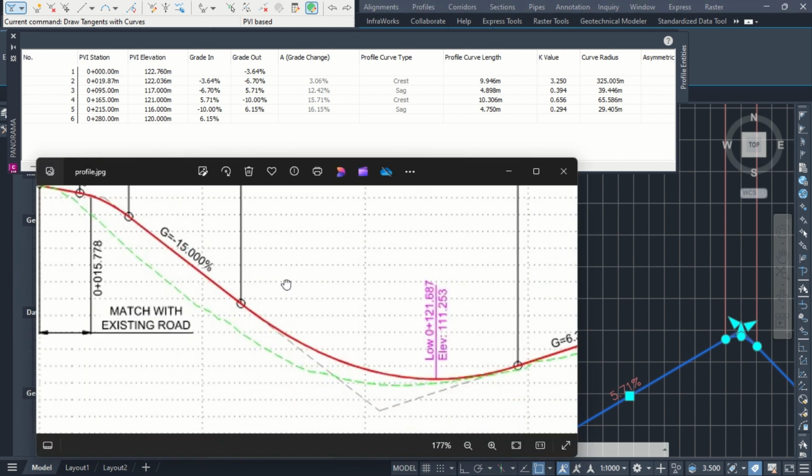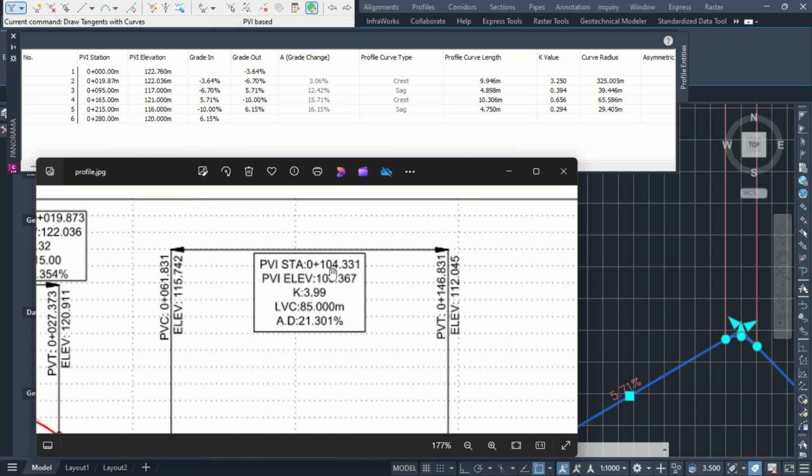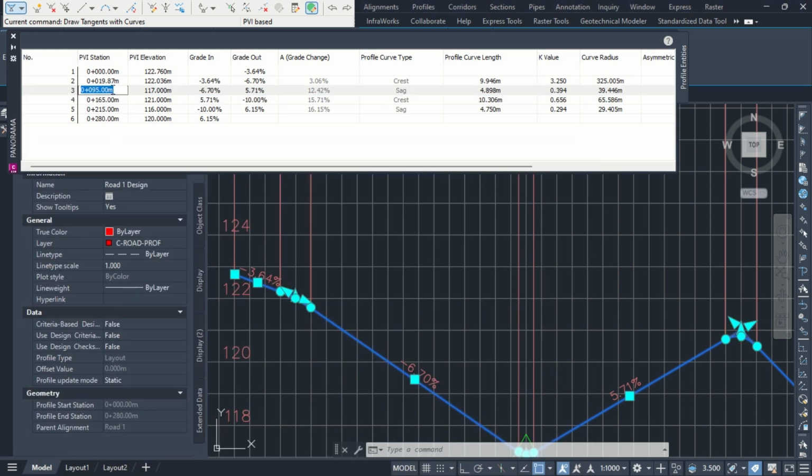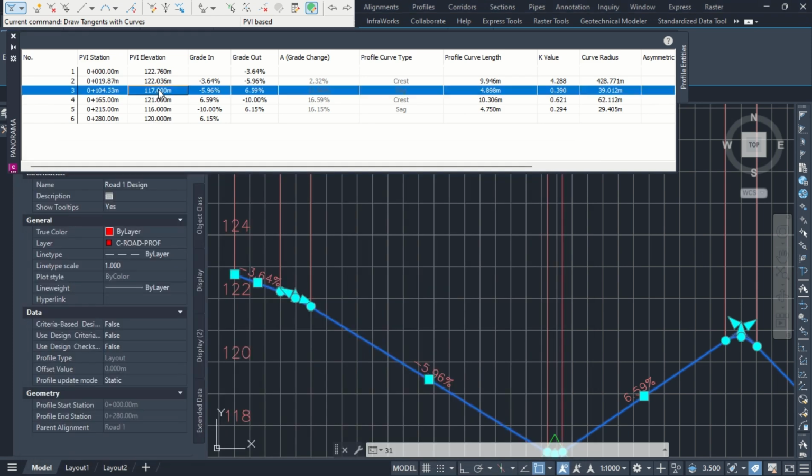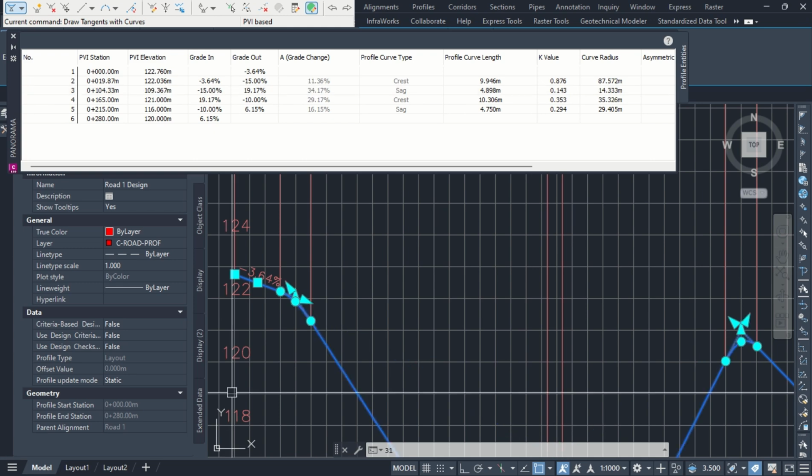The next PVI is 104.331. The elevation is 109.367.